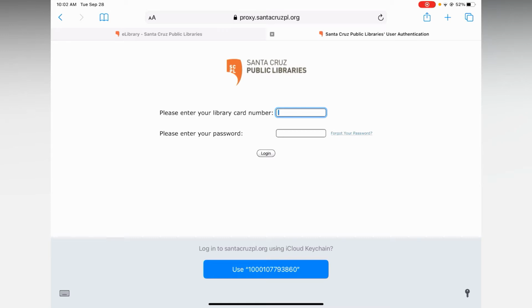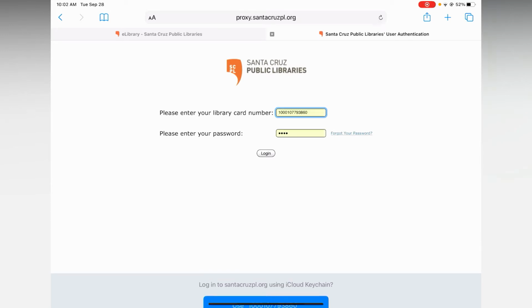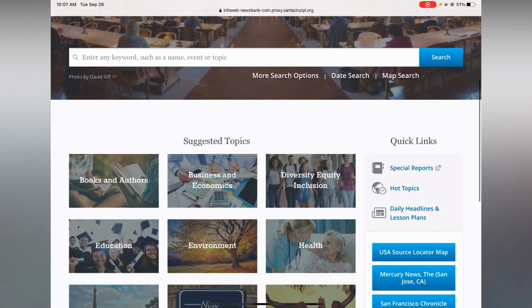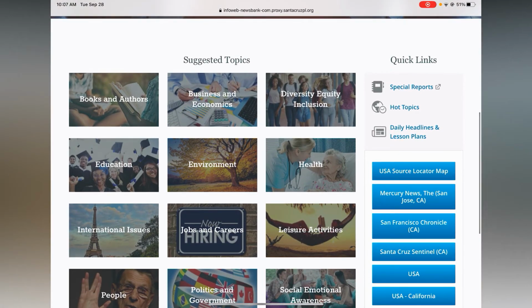I have this password stored in Keychain, so I'll go ahead and enter my account number and then the password for the account. And we're inside the Newsbank. You'll see that there's a search bar at the top. Now this allows you to search across the entire platform. There are also many categories that you can jump into.